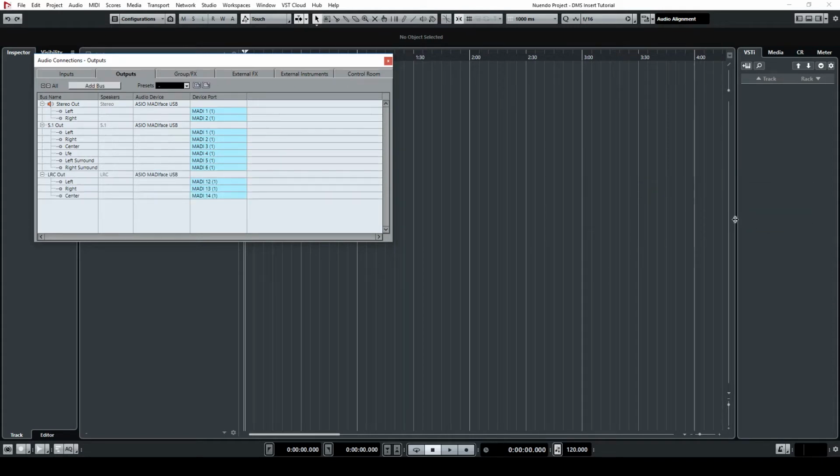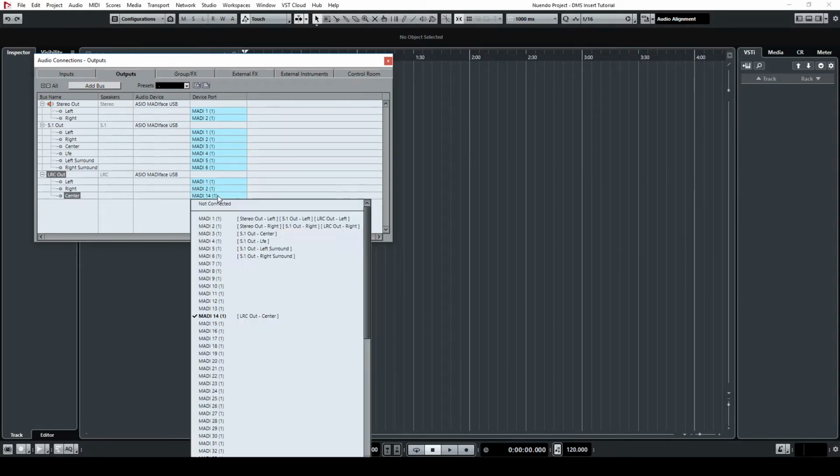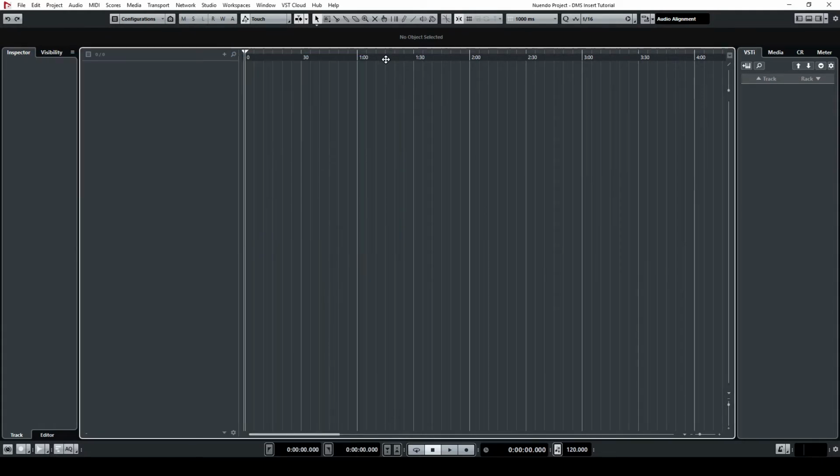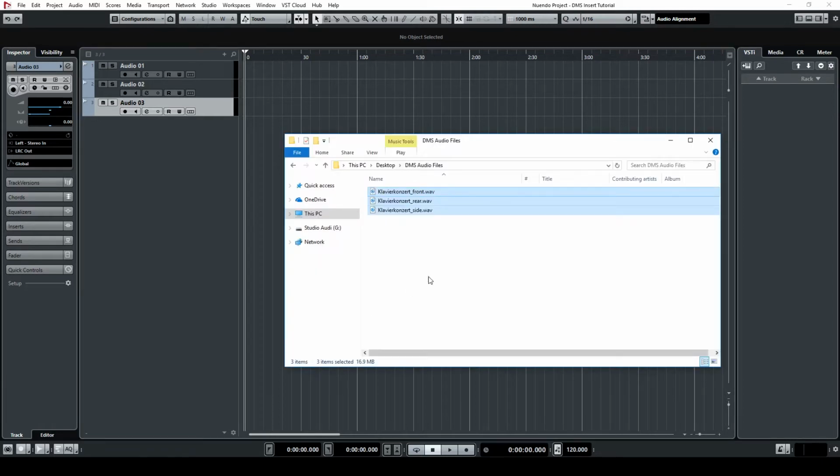Although not necessary for this tutorial, you can set the output routing to match your speaker setup for future use. Now create 3 tracks that output to LCR. Then drag your 3 double MS signals into these tracks.